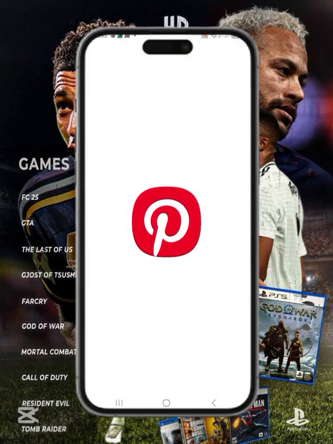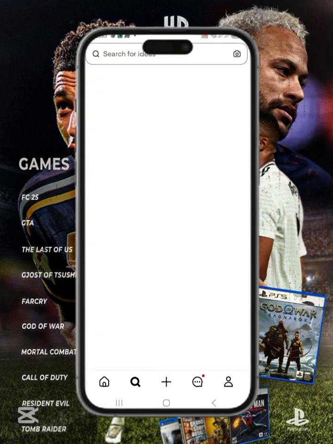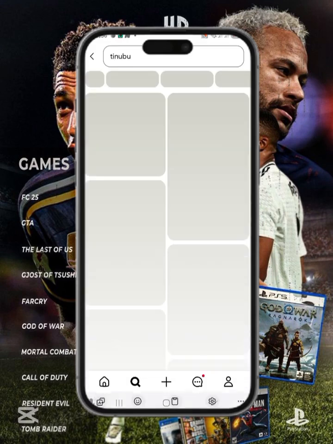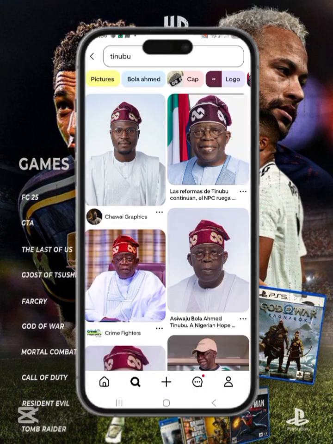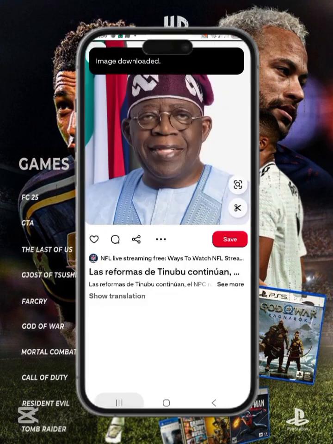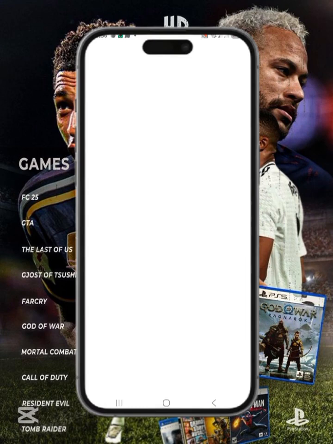Then I want to use Tinubu to create a content now. So this is the content I want to create now. Let me download Tinubu, because Tinubu now is the real content that you can be creating, and you'll be getting followers quickly. So now let me choose this one. Let me just download. So now I've downloaded it. Let me go back to my Dream Face.